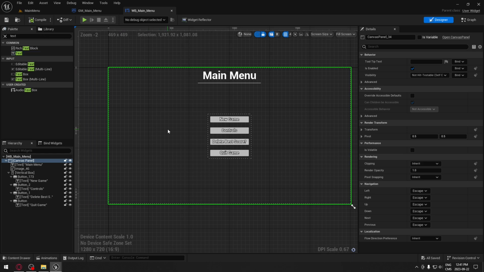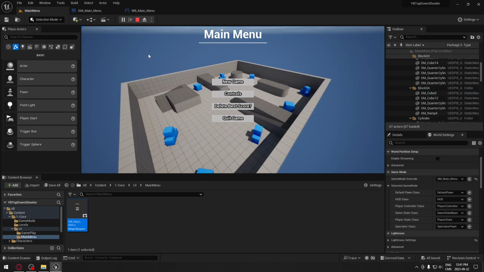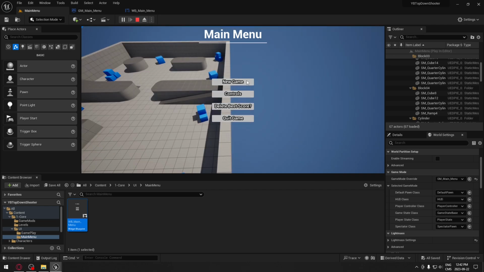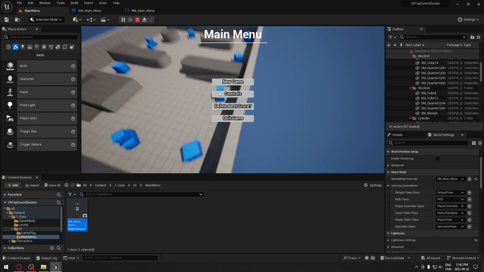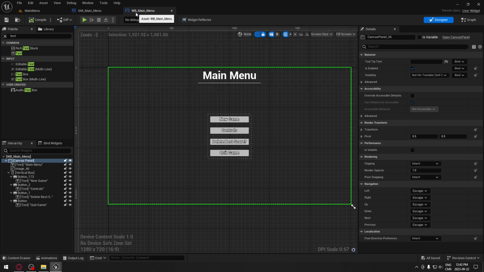Now we have our main menu. So if we go to our main menu map and we do play, when we start, now we have our main menu displayed on the screen. Okay, we can't have access to it yet. There's nothing when we go on the mouse because we have other things to do, but we can see that the main menu is displaying on the screen for us.